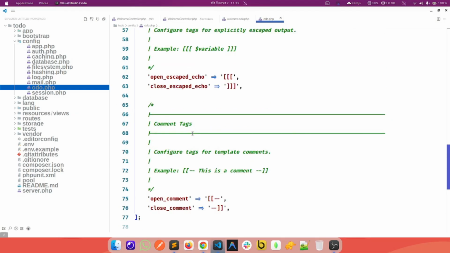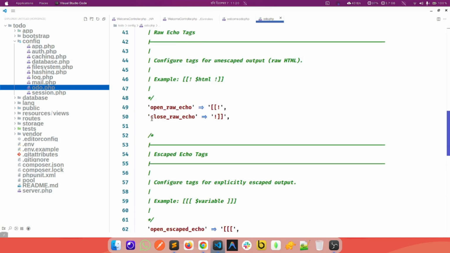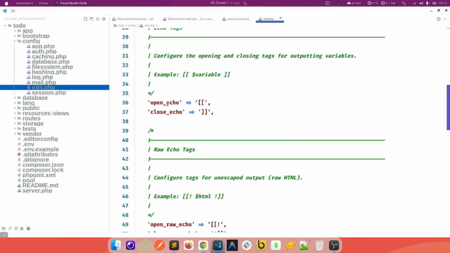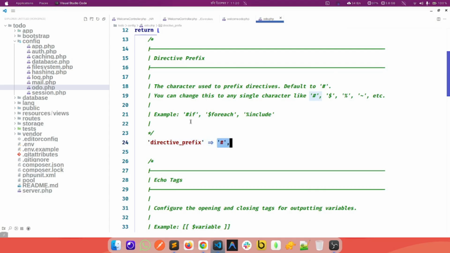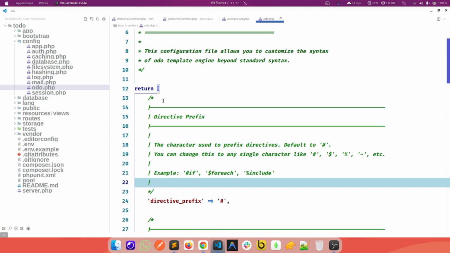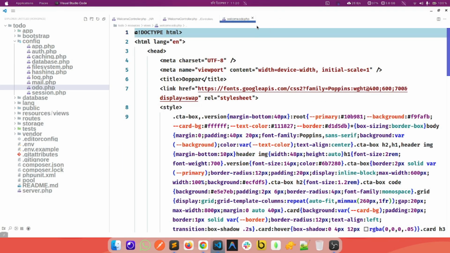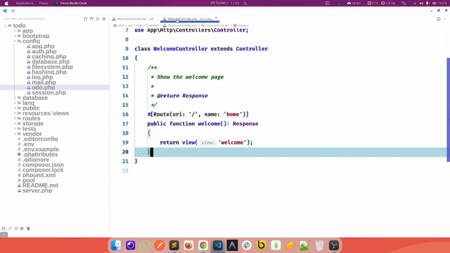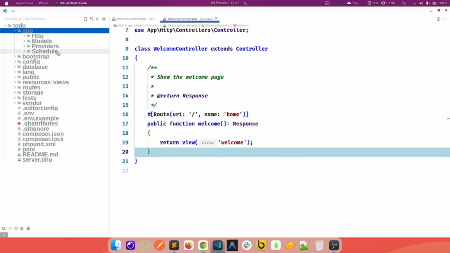Look at that, open comment, close comment, open escape, close escape, open raw, close raw, open echo, close echo. That means if you change it here, your echo syntax will be changed. If you change here, your for, if, and other conditional syntax will be changed. So this is totally controllable. You can control it however you want, with your preferred syntax. So this is the welcome controller we are seeing, and the architecture concept we are looking at.